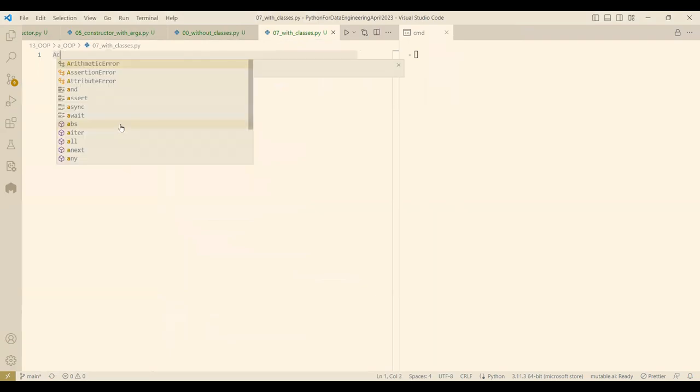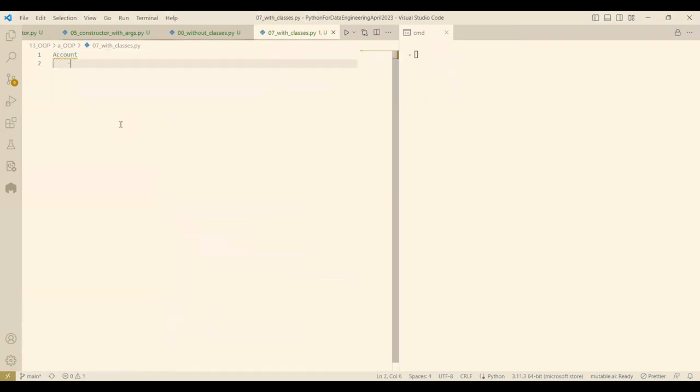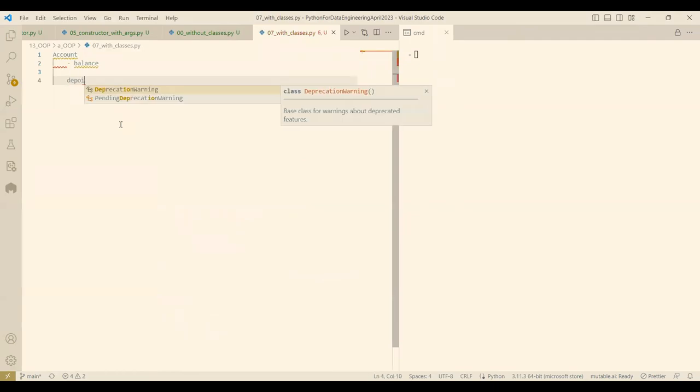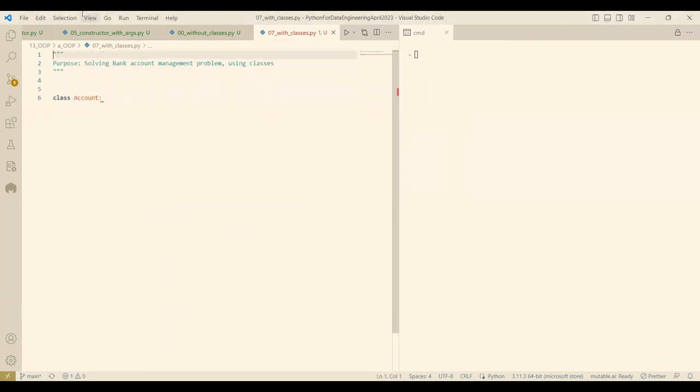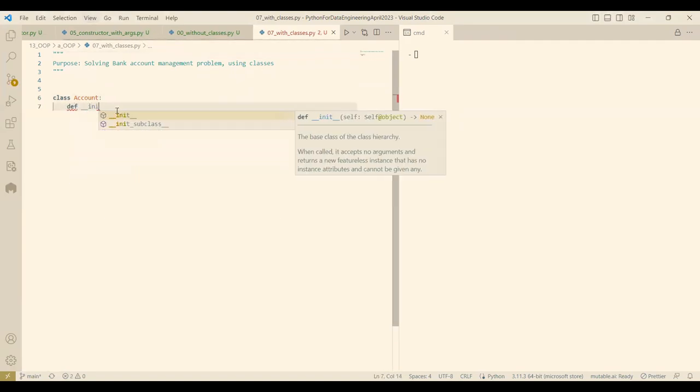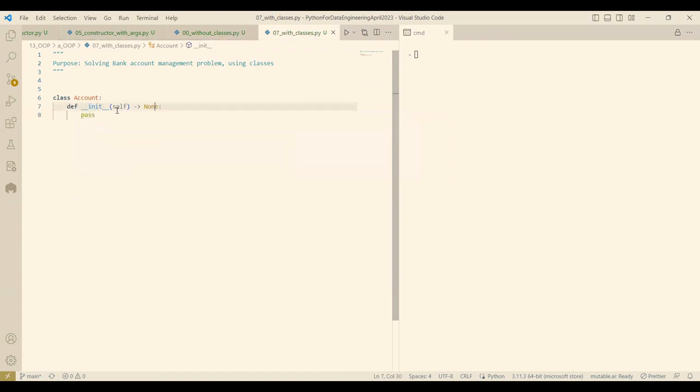First you make a design of what you want. In that account, there should be a balance. Balance is like the variable, and you need to have methods called deposit and withdraw. With that we can do it. So that is how we first need to design. There is an account, and every account needs a constructor. So this is a design. I will tell about it afterwards.